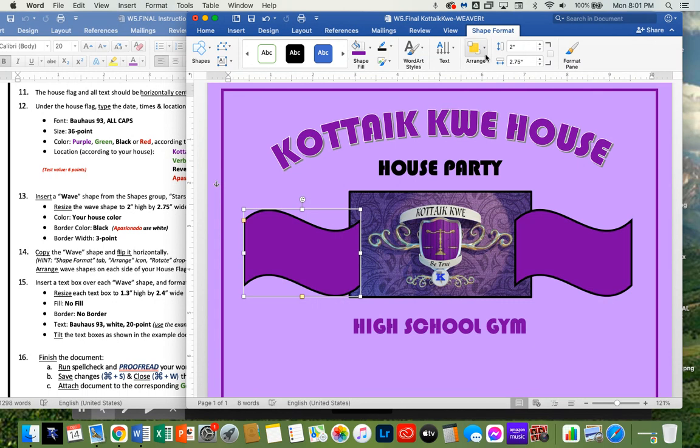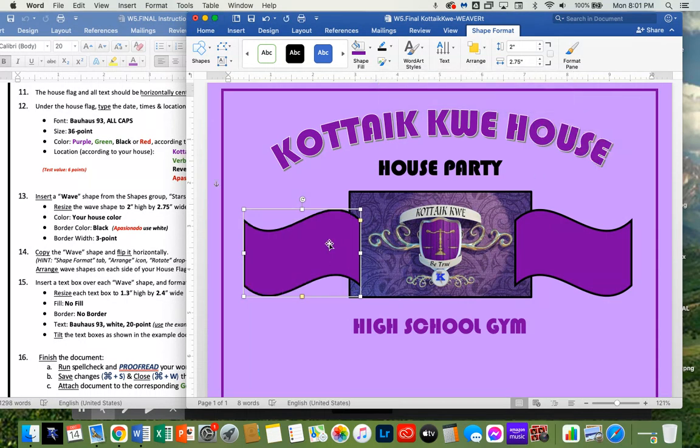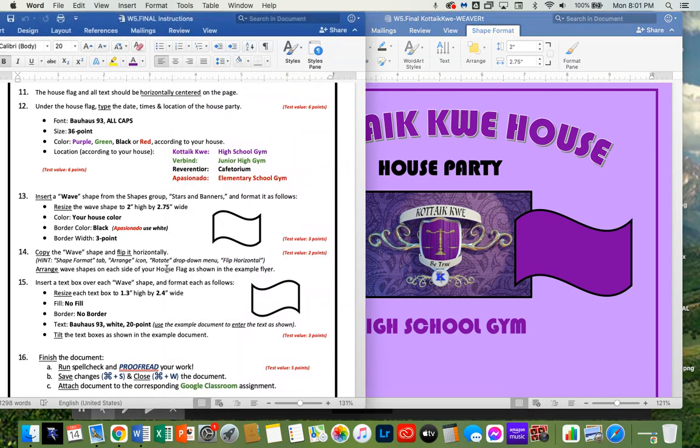So still under shape format because we have this selected. We're going to go up to the arrange icon, drop down, select rotate. We're going to flip it horizontally. So when we do that, it will flip over. So now it looks like 2 pages of a book, and we're good to go.